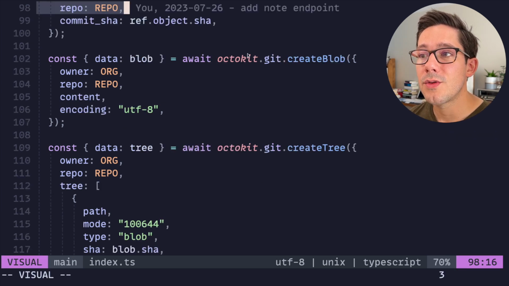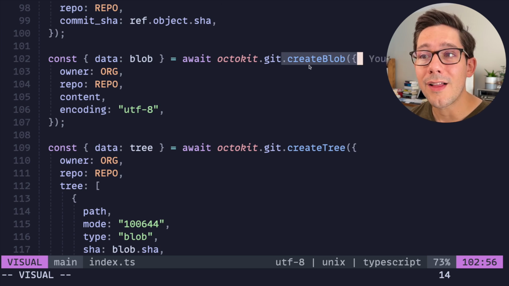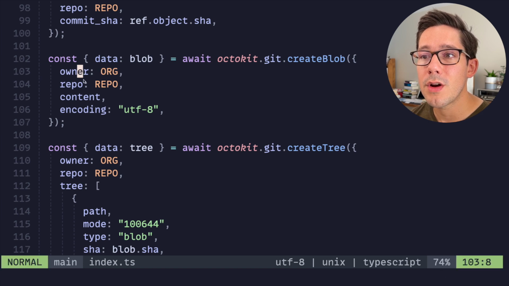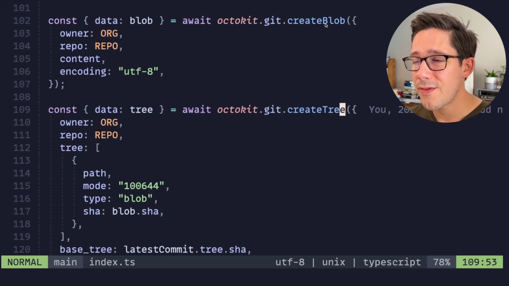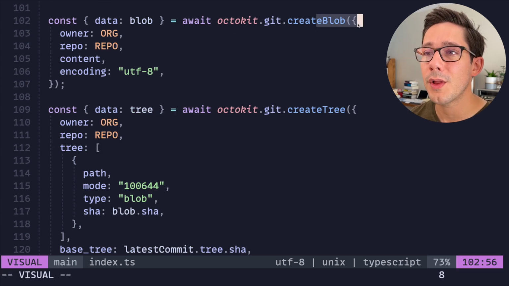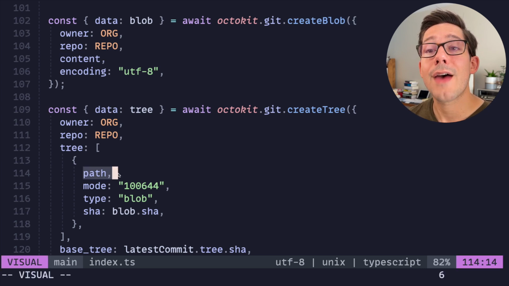Okay, the next thing to do is to create a blob, and this is the actual file content here. As you can see, we've got the content there, we've got the encoding, we're creating it in the same repo. And then once we have that blob, we need to create a tree for this blob. Now, my understanding of the Git internals here is very, very high level, but essentially my understanding is a blob is the actual file, whereas a tree represents the path to that file.